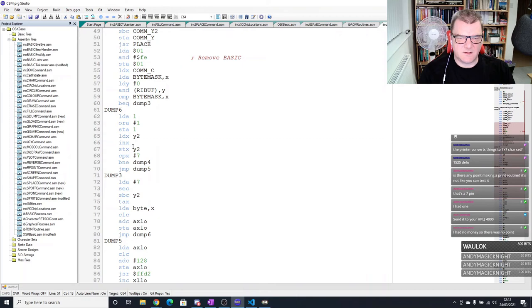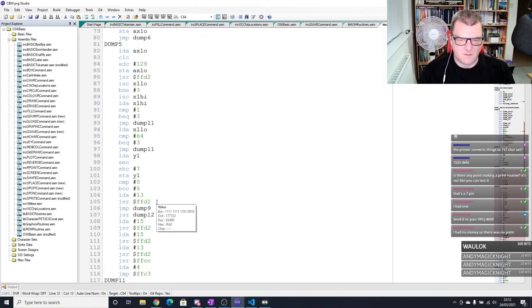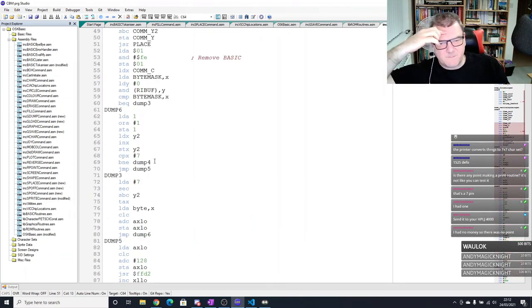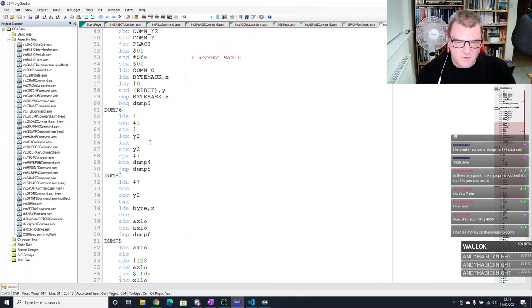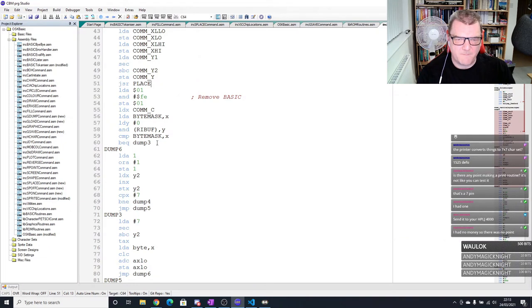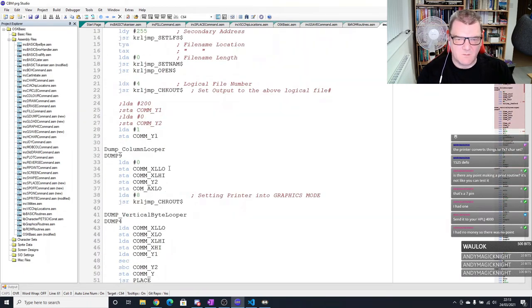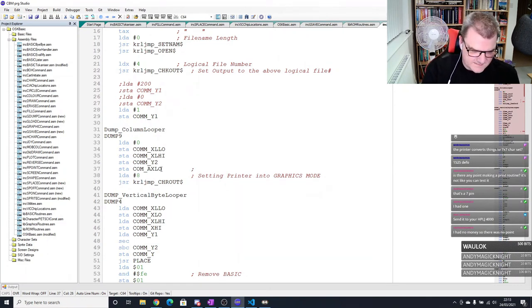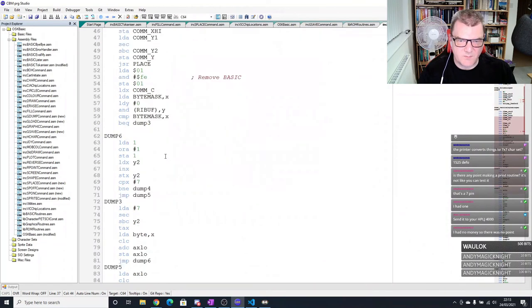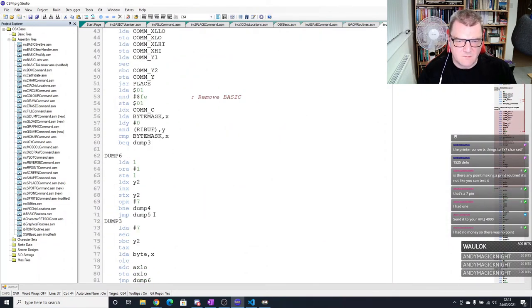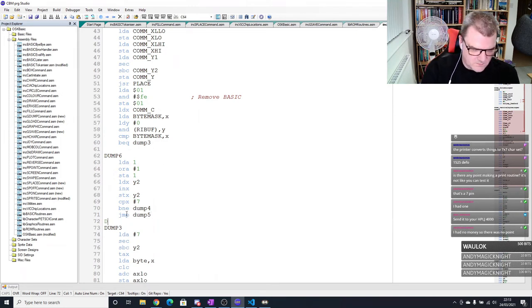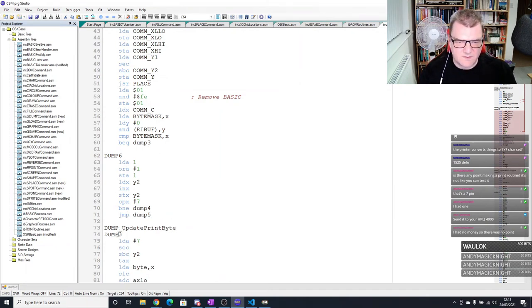So this means that the... what's this? Dump 6. What's dump 6? Oh, it's going back round, isn't it? Yeah. So branch if equal to dump 3, which is... Ah, right. So AX low looks like it's the byte to be printed. So we're coming here. So dump 3, update print byte.